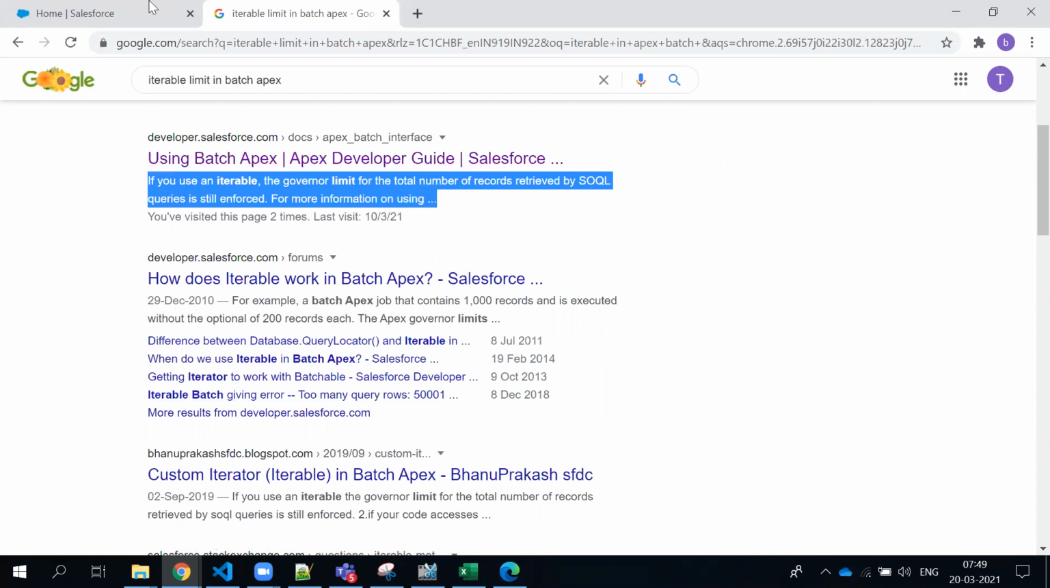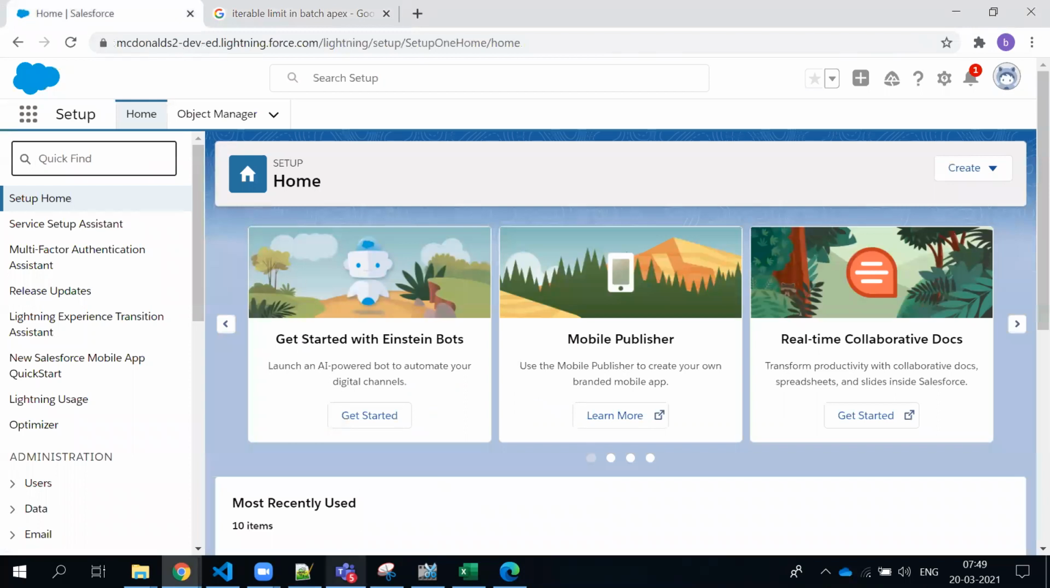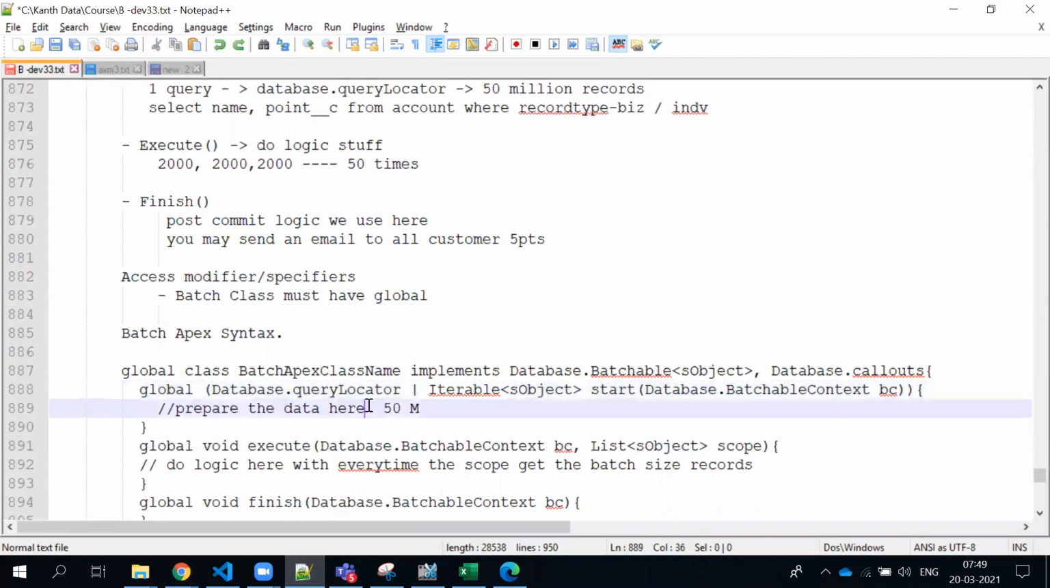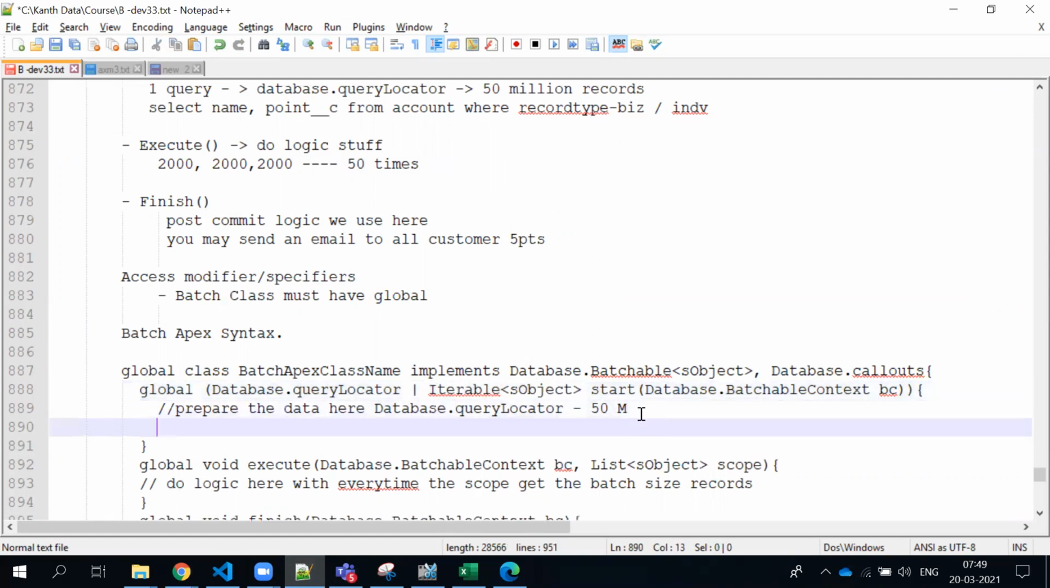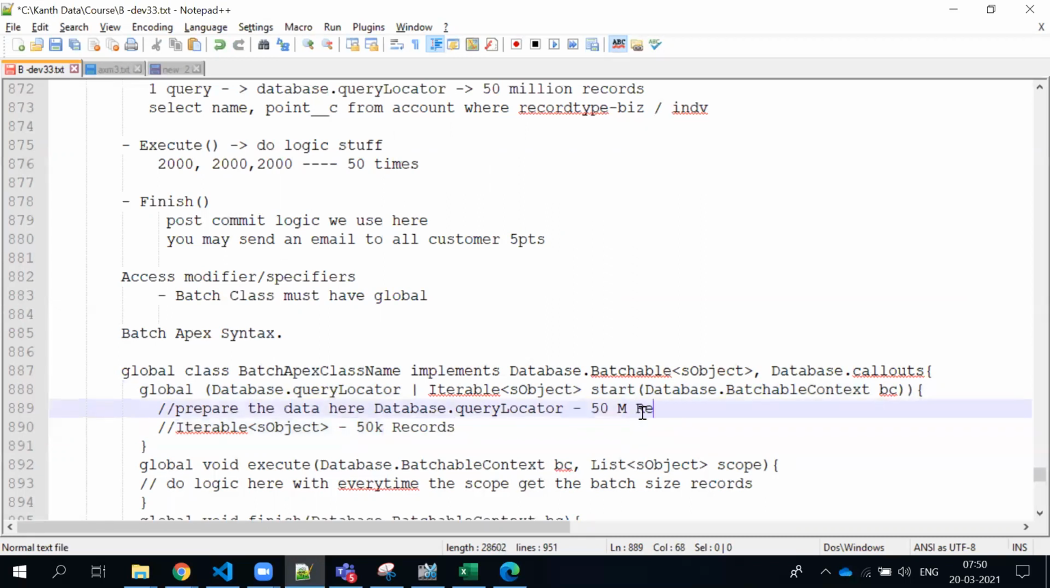Let's put the point here: this 50 million is for the query locator, and iterable is just like a normal query. It's not that great. To get 50,000 records, why would you come all the way here? So iterable can do 50k records, versus 50 million records. Huge difference.